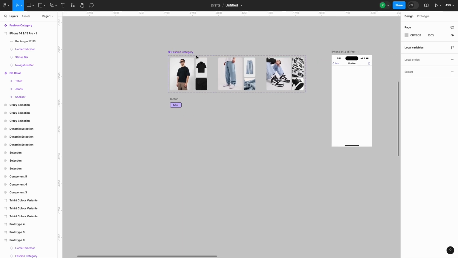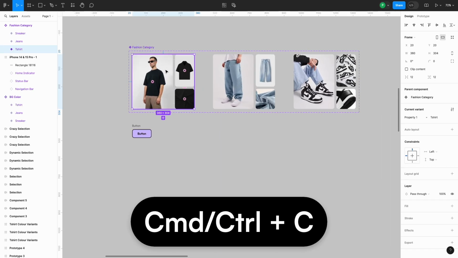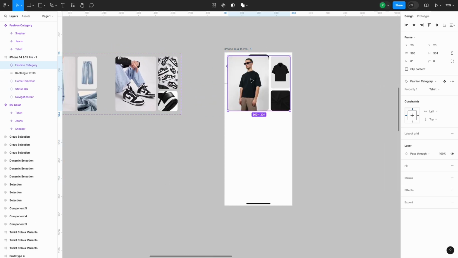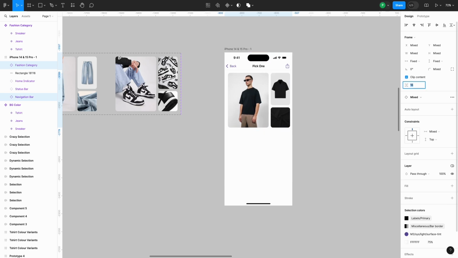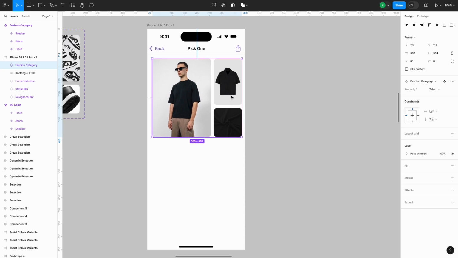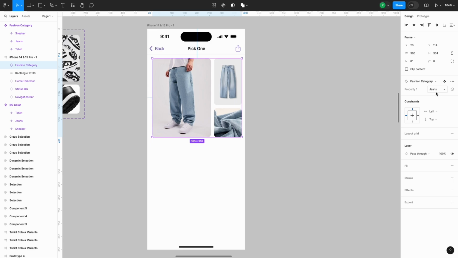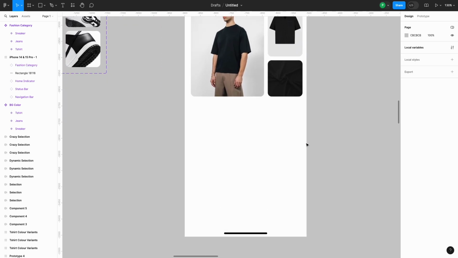Great. Now what we are going to do is take one of these instances, Command C, and then paste it into our frame, Command V. Let's position this properly. 1760. Great. Now over here you can see we have an instance, and I can change the variant from the right hand side of our sidebar. Sneaker, jeans, t-shirt.